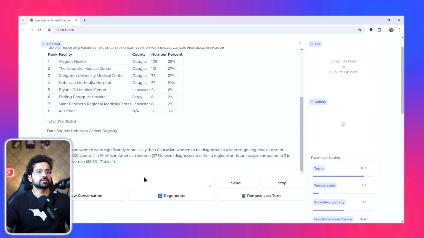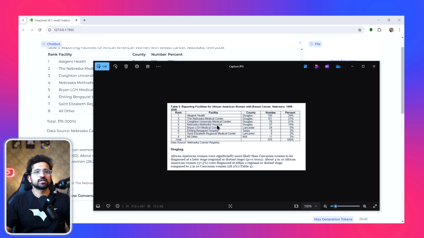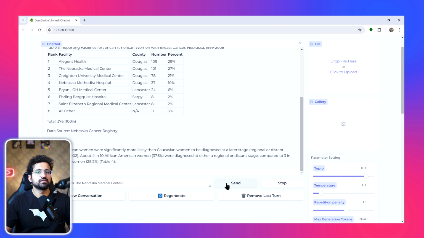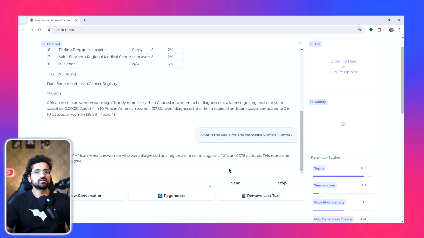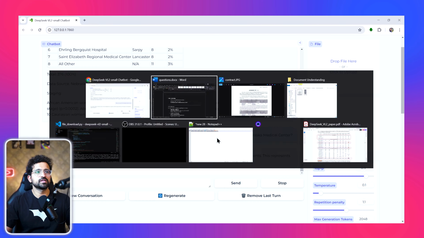Now let's ask another question. What is the value of the Nebraska Medical Center? So Nebraska Medical Center's value is 101. Let's see if it is able to answer that. That is correct, and it has given us additional information that the total patients was 376.